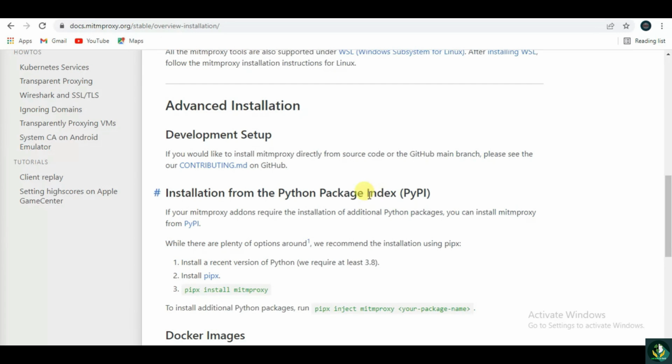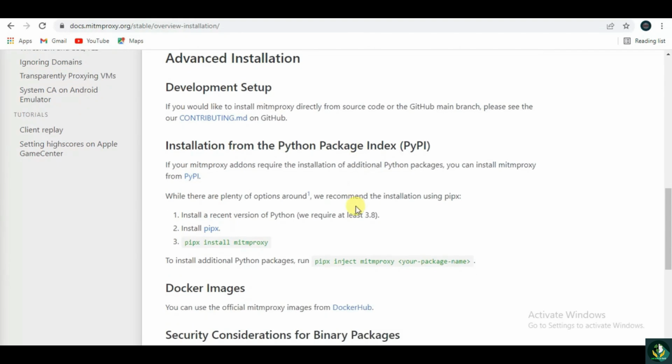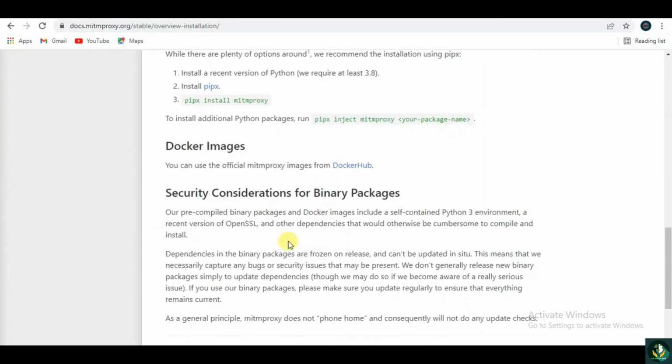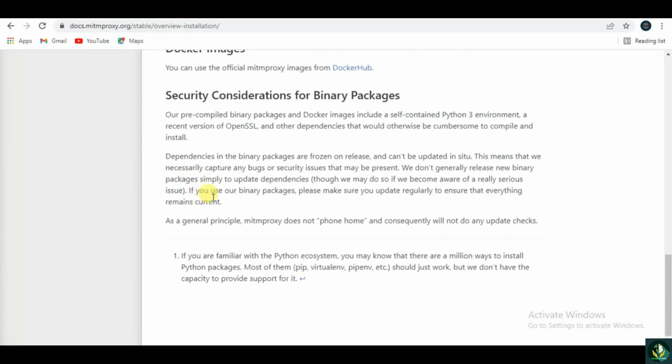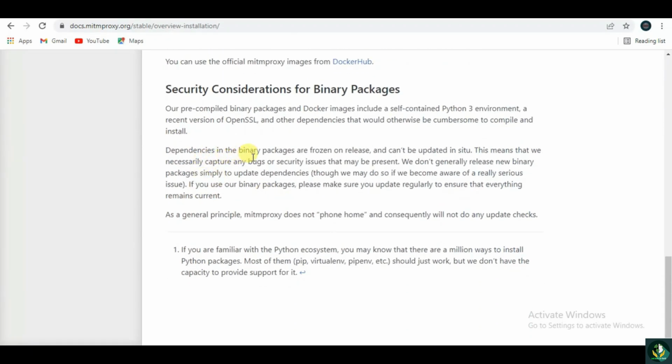And these are advanced installation options: development setup, installation from the Python Package Index, and security considerations for binary packages. Some dependencies in the binary packages are frozen on release and can be updated.